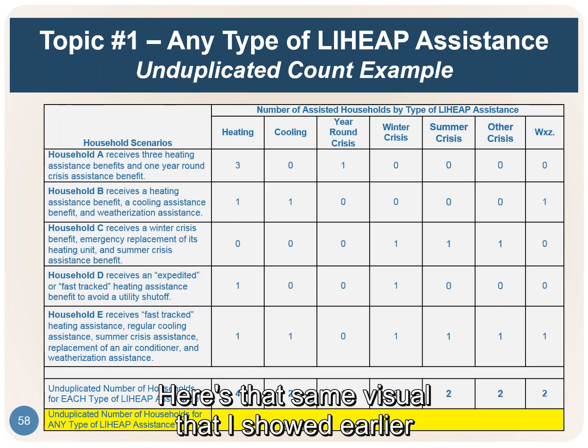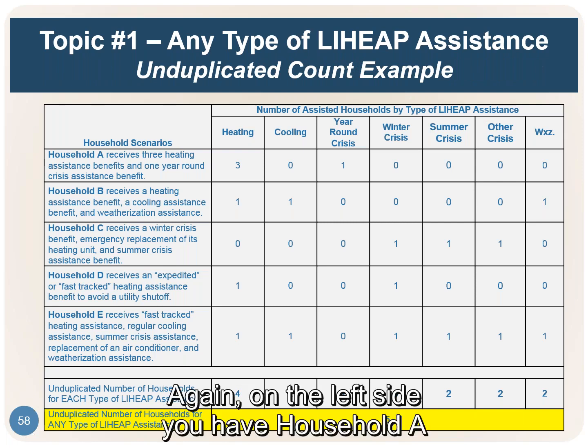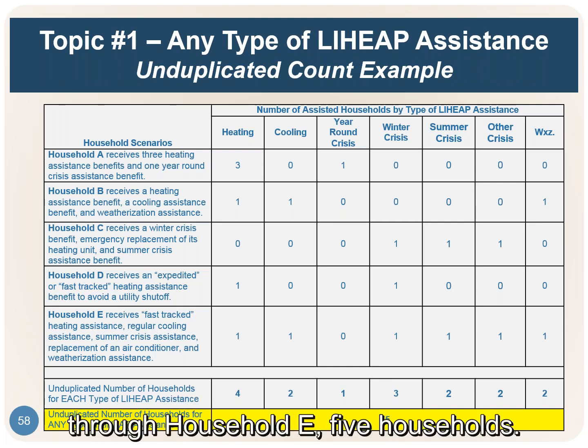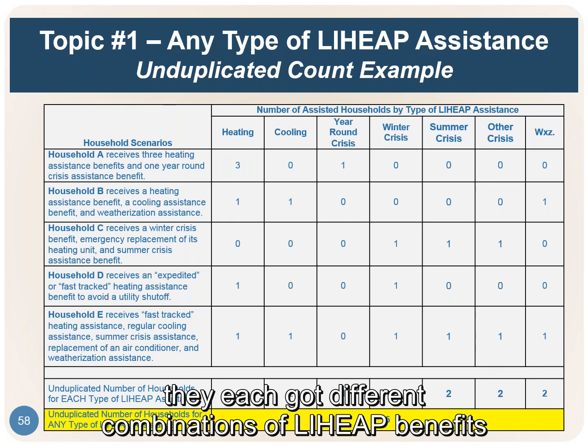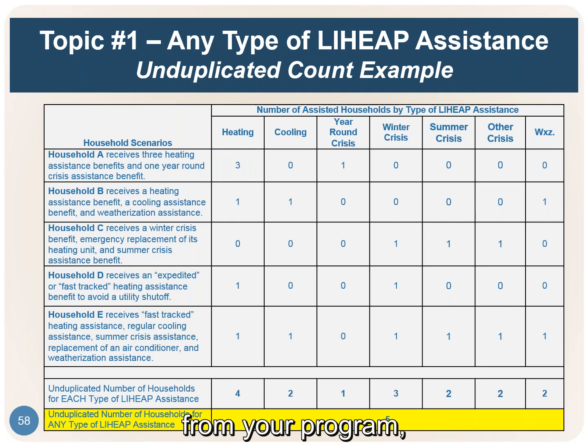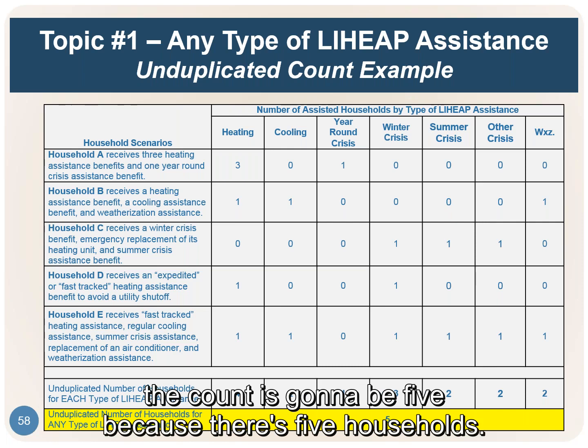Here's that same visual that I showed earlier for heating assistance. And again, on the left side, you have household A through household E, 5 households. Since there's 5 households, they each got different combinations of LIHEAP benefits from your program. But under the any type of LIHEAP assistance, the count is going to be 5 because there's 5 households.